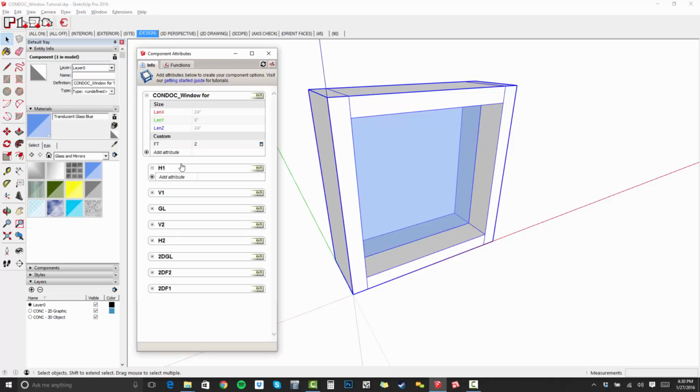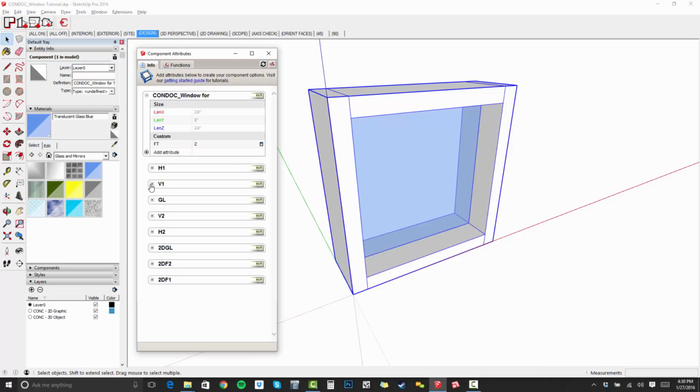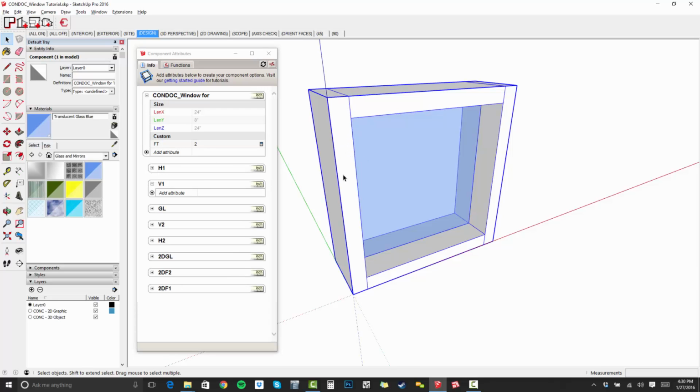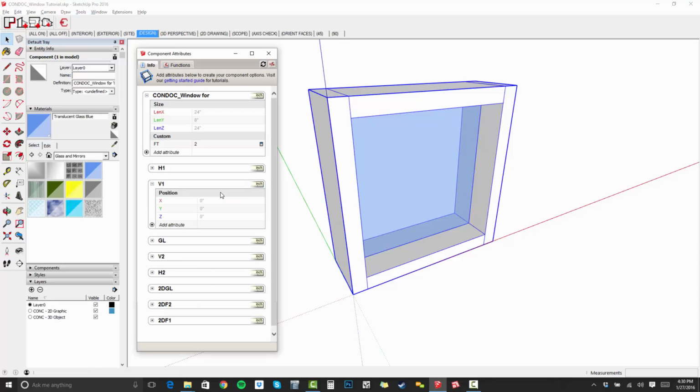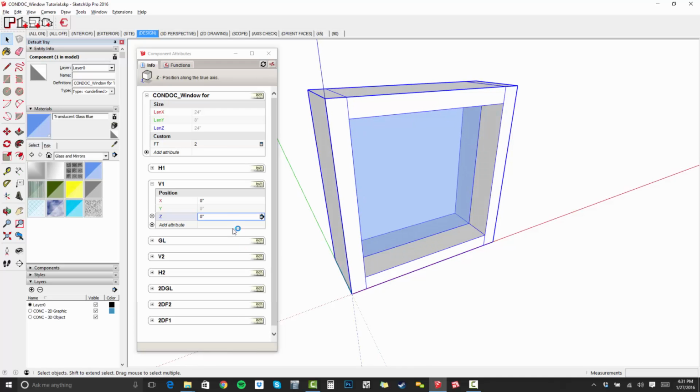So H1 is going to be, I'm sorry, let's do V1 first. So V1, it being this first one here, we want to add its position attributes. So its X position is really always going to be 0. So I'll say equals 0, enter. And now you can see it's no longer grayed out. Now it's like a hard line, 0. Its Z position is always going to equal 0. And its Y position is always going to equal 0.